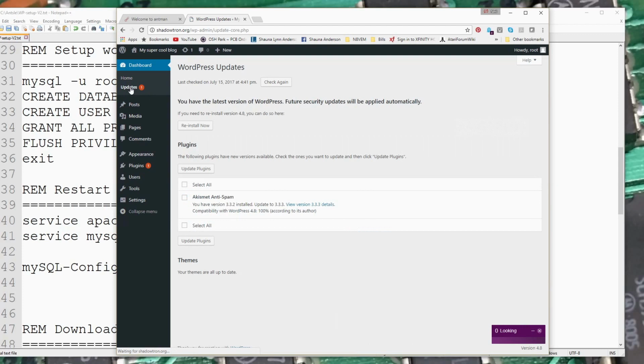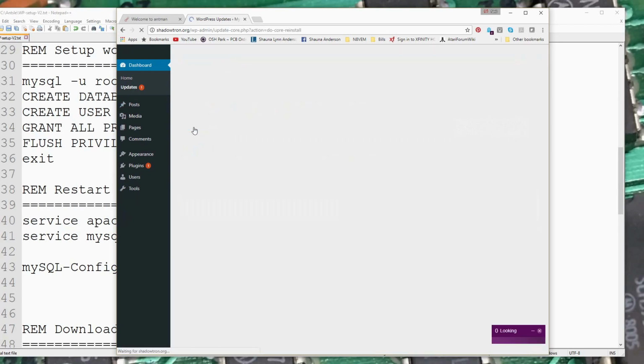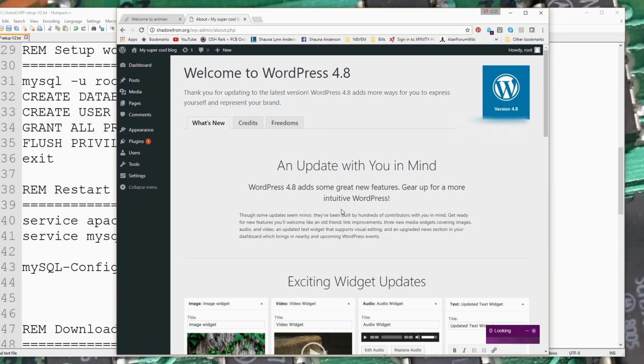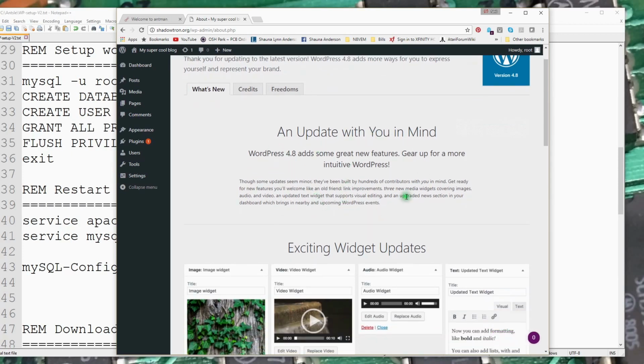It looks like we have an update available for the WordPress software. Let's go ahead and install that update. WordPress will go out to the WordPress site. It'll download the installation and install it, and it's done that. We've just updated our WordPress install.